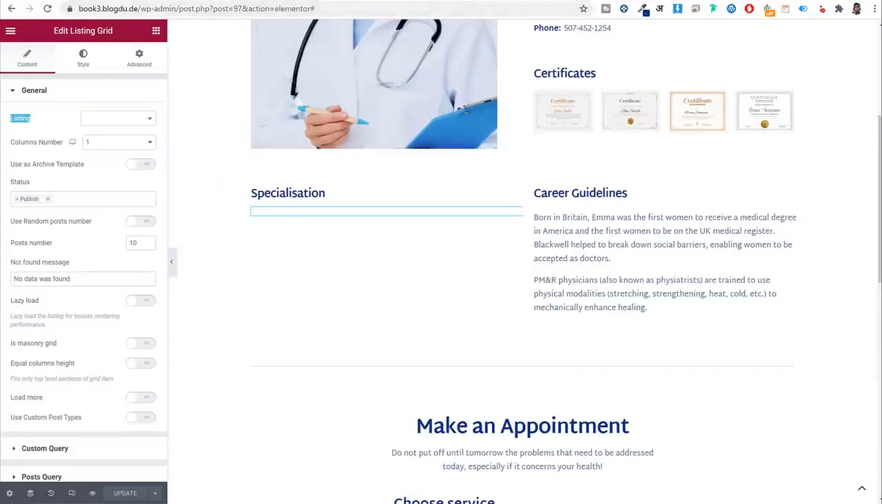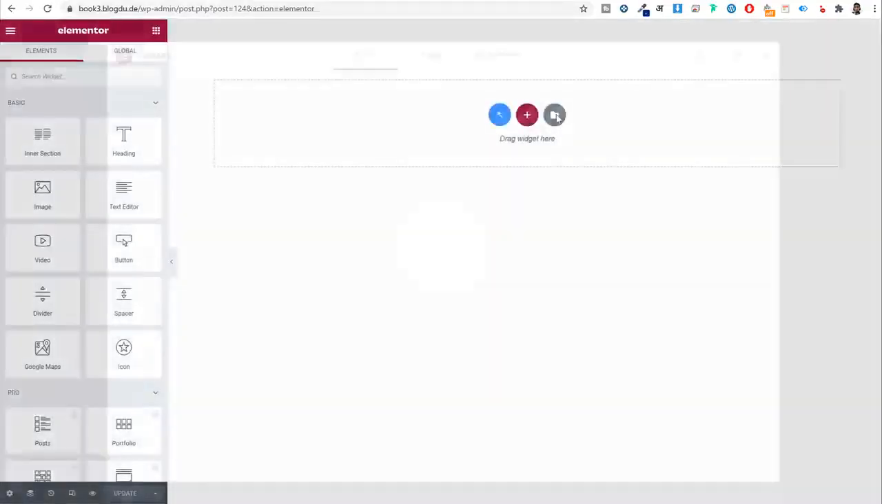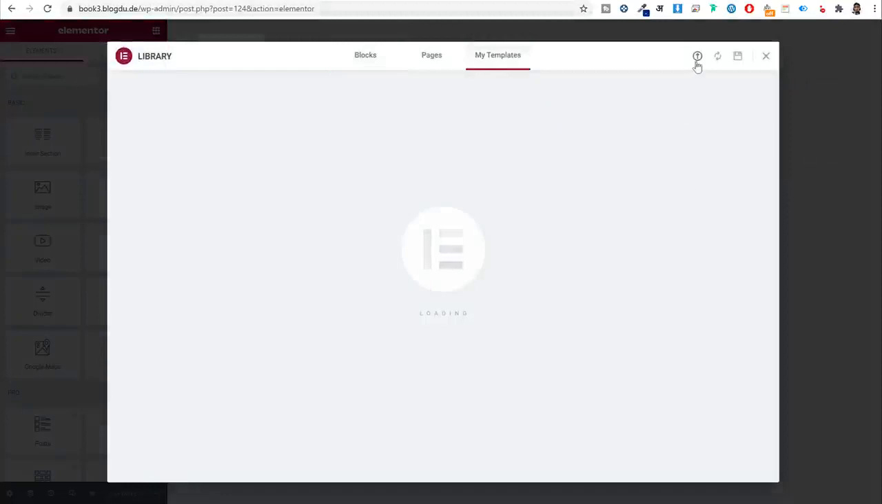So this is all specialization. I'll give it a title of specialization list. Now click on create listing term, and again you don't need to create it, you just need to import it. Now once you do this, click on add template, my templates, and import that template that is given to you.